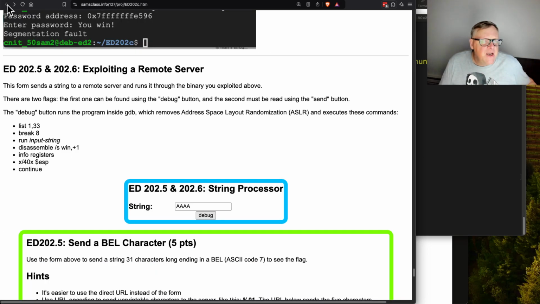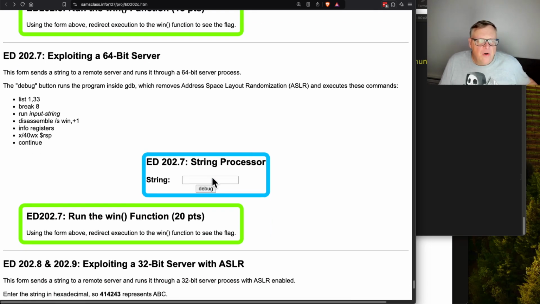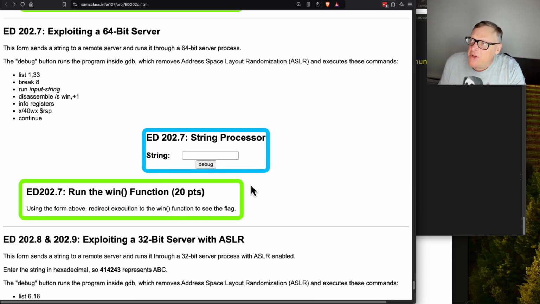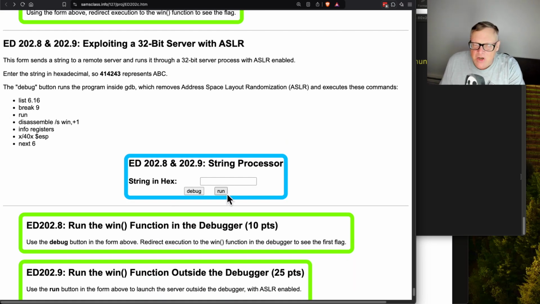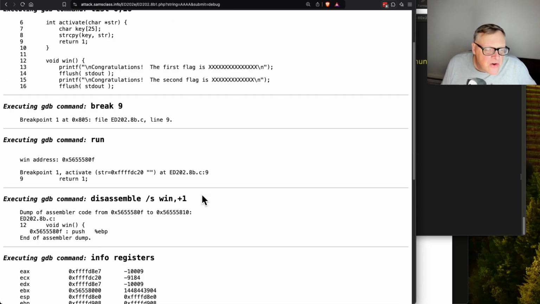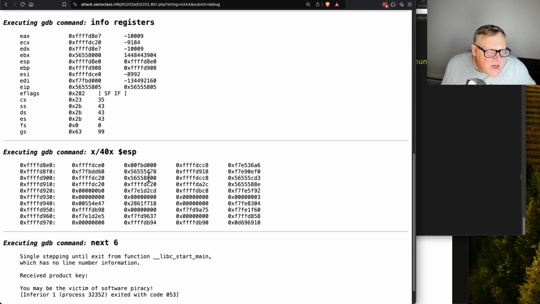Let me get back to my, here we are. There's a 64-bit version here. And these are taking strings. Down here, I have a server with address space layout randomization turned on. So it moves randomly. You'll have to debug it and then run it separately. And in here you can put in hex values. So if you put in AAAA, it's not going to read that as 4 ASCII A's. It's going to read that as 2 hexadecimal AA characters. So if you go down here and look at the stack, you're going to find AA on it somewhere.